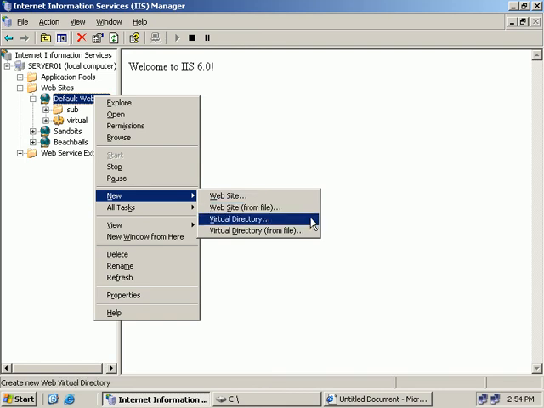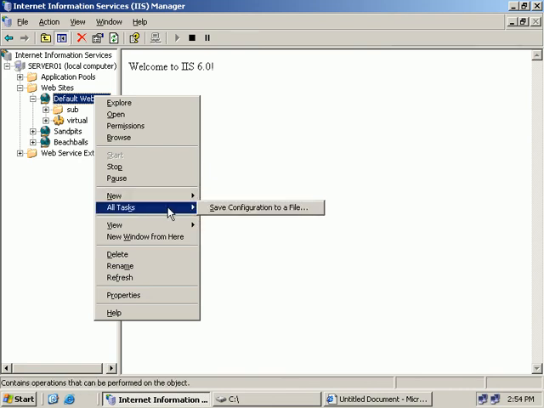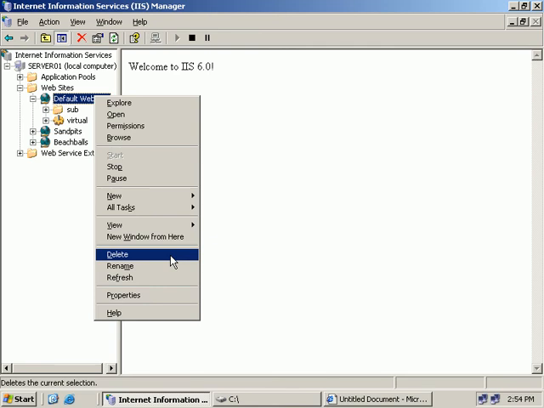Now, finally, we can create a virtual directory and a virtual directory from a file, and we've also looked at those options here. Our other options here are to delete a website, rename it, and of course, refresh this screen. Okay, well, that's the properties and options for an individual website. Now, don't forget, these settings that we've discussed only are applying to this website and no others.